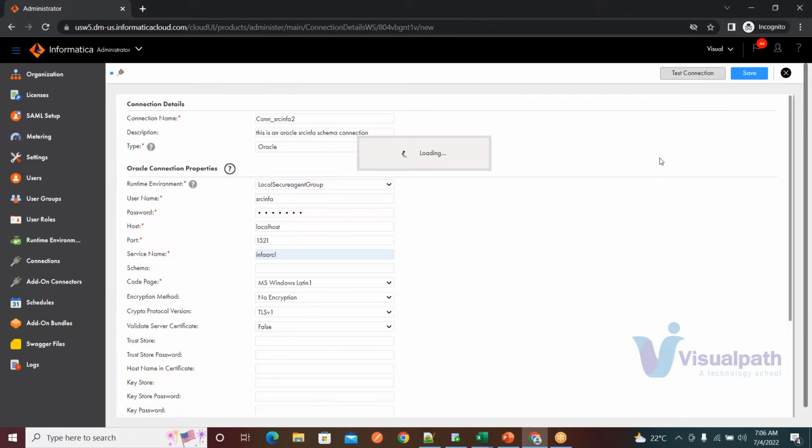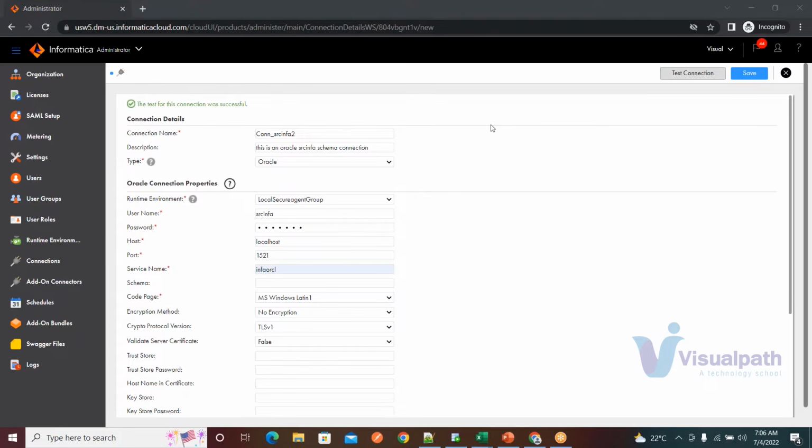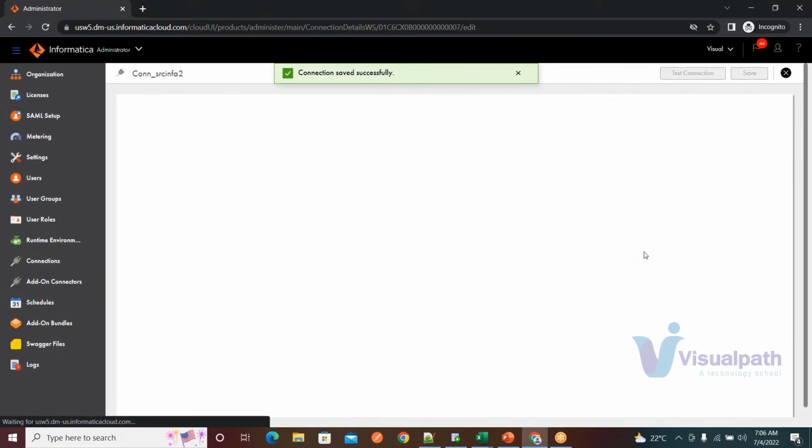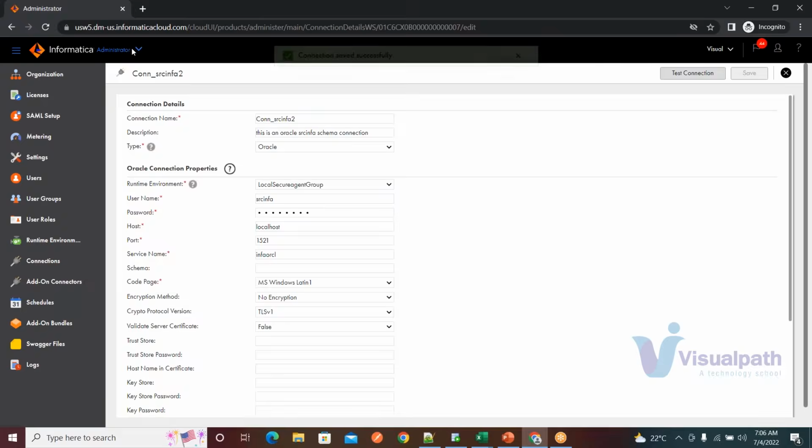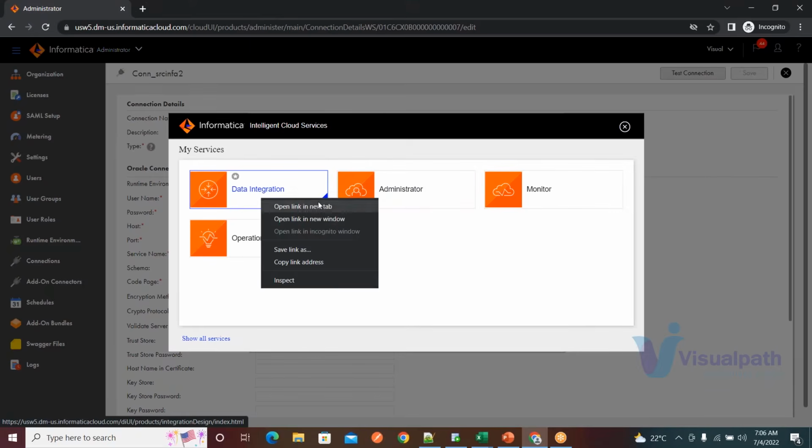Once you provide the appropriate values and click on test connection, the connection should pass, and you can just save the connection. Okay, got it. So that's how you create a connection. Now let's go to data integration.